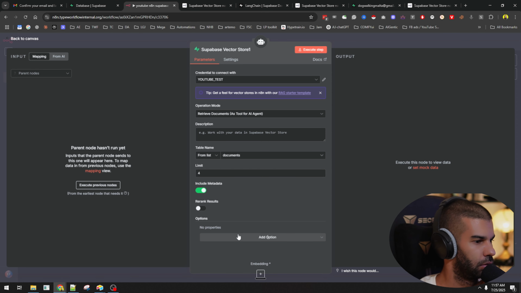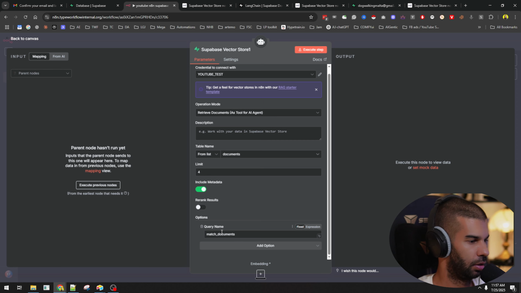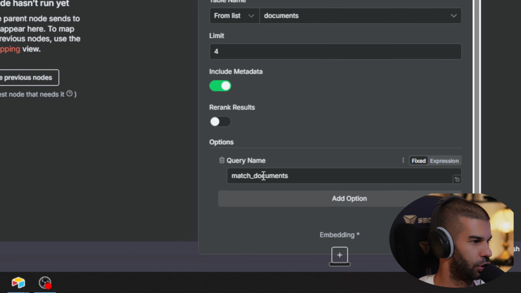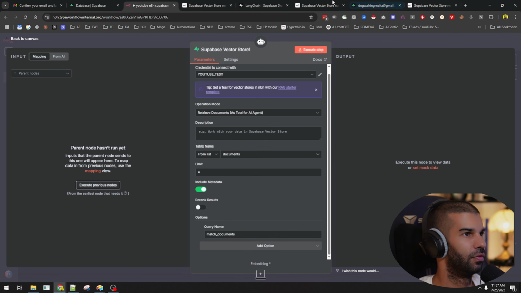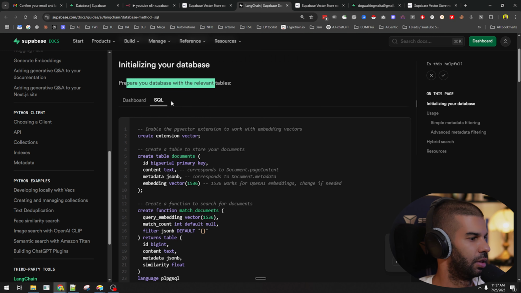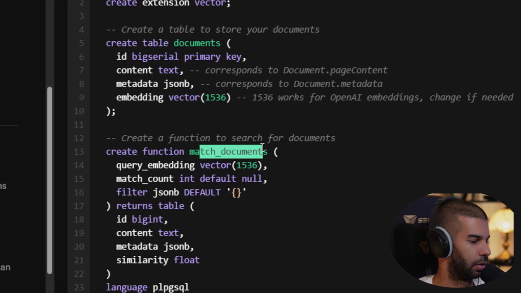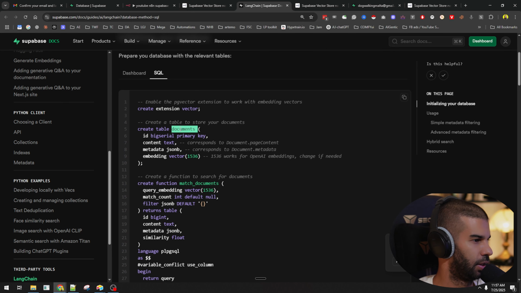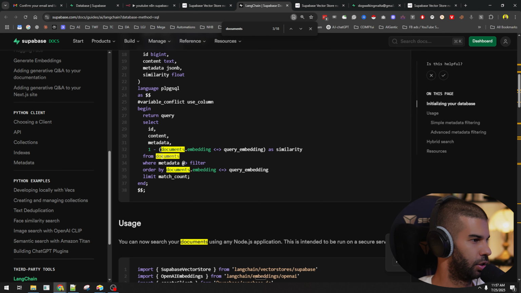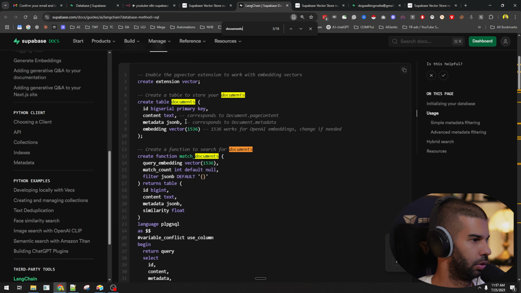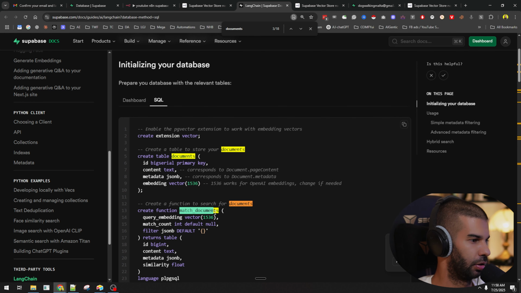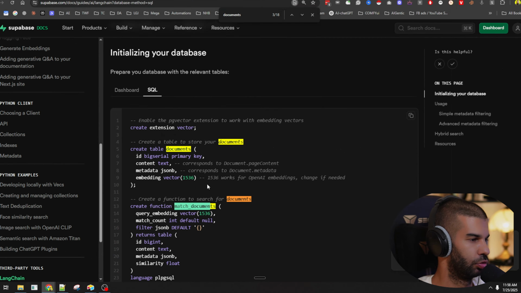If we look at other options here and we look at the query name, this must match the name of the table with a match underscore and then the name of your table right here. So if you were to create a database with a different name that wasn't called documents, then that would need to match this right here, right? So we can change the name of the table by changing all the instances of documents in here. To change this, you would change that and that and that. And then you would also need to change the match underscore, whatever the name that you gave it. So that is super important.